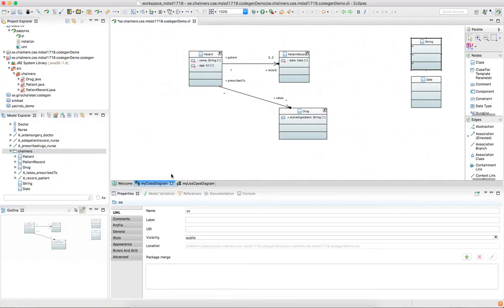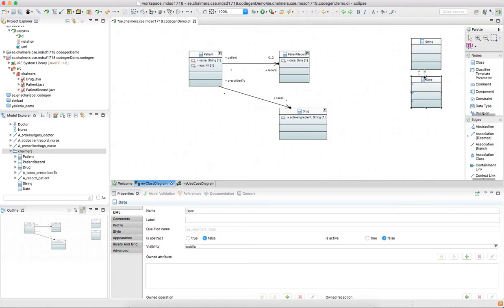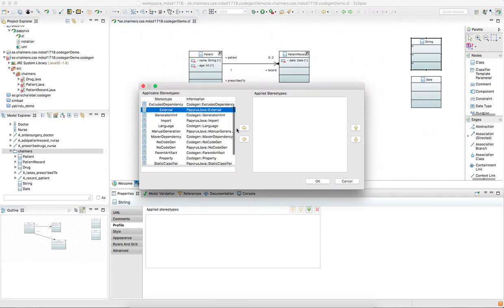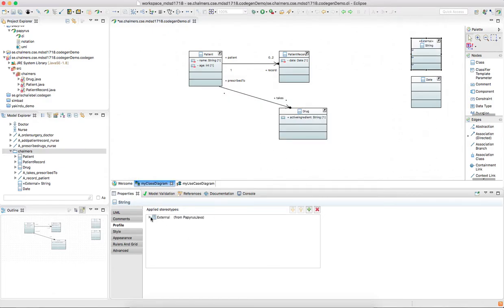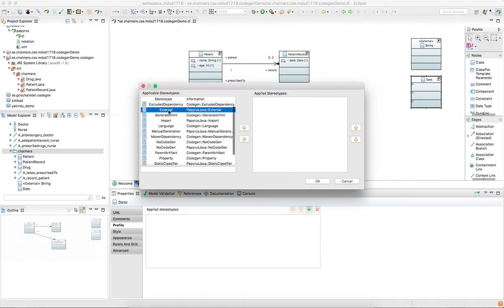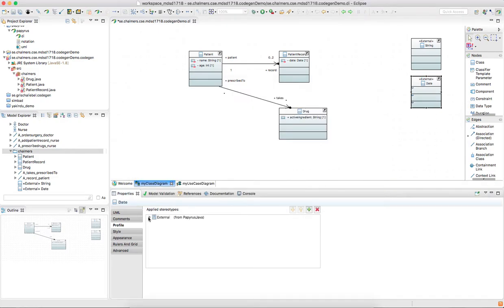Instead, I'll tell the code generator that these are special classes here, and to do so, I use the profile again. I go to profile, I apply the external stereotype, and that basically tells the code generator this is an external class from some library, and I just have to type the proper name in here. And in this case, it's java.lang.String. In the case of date, it's java.util.Date. And if I did everything correctly, this should lead to the right generation.